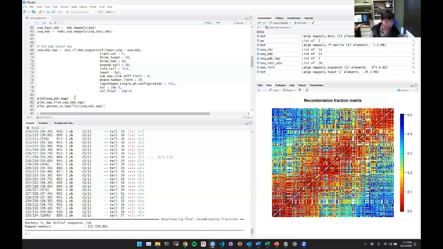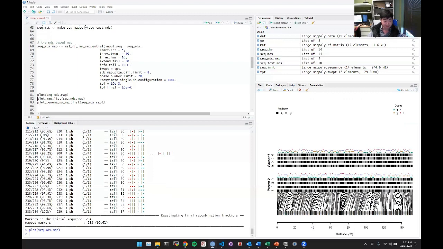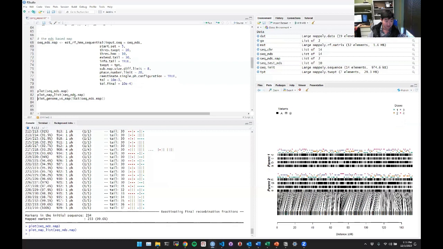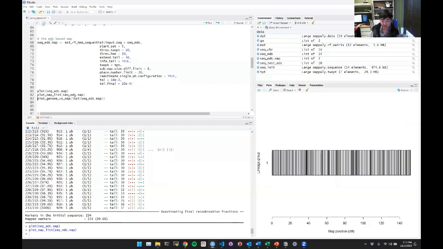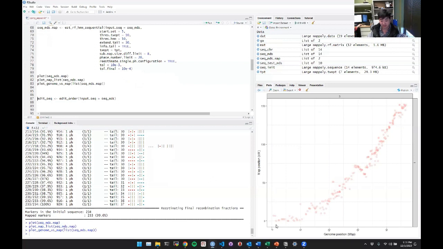First, we finished the map. You can see the map there. We can plot the map list. So it's about 140 centimorgans. And then we plotted this map. Here you have the physical genomic position on the x-axis, and on the y-axis you have the linkage map in centimorgans. So there is the small inversion.